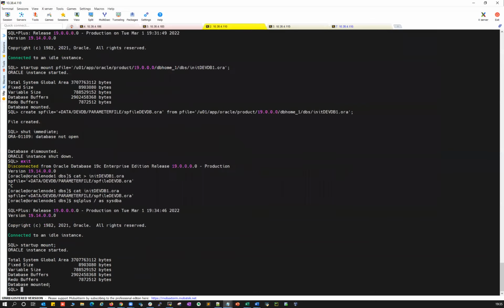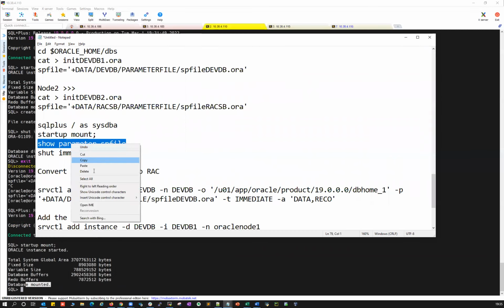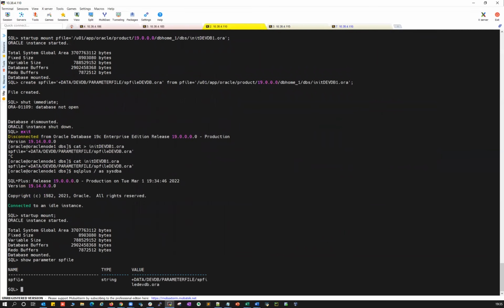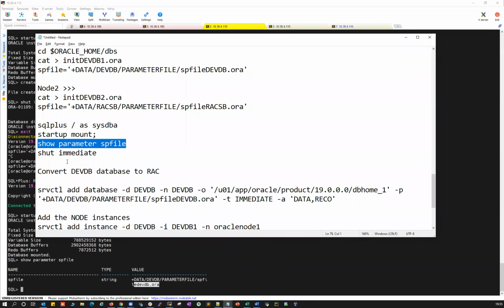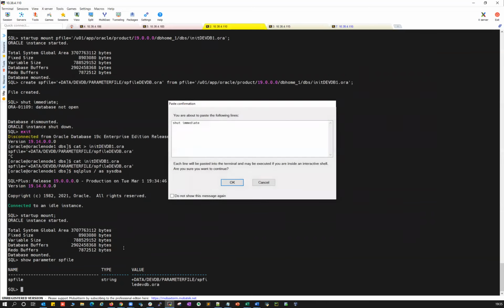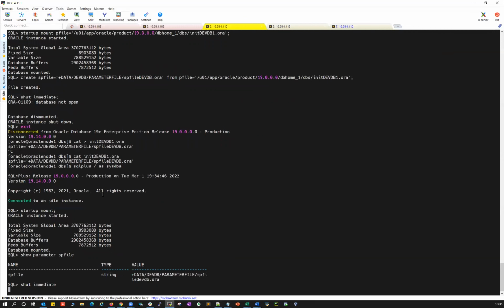Right, your database is mounted here. You can see database is mounted, and do show parameter spfile here. Right, your SP file is pointed to data devdb parameter file, and then spfiledevdb.ora. That perfectly looks good. And then now you can shut down your database, which is in mounted state on node 1.